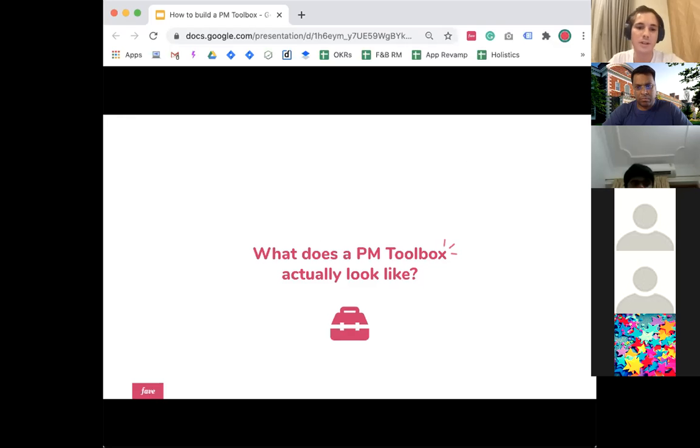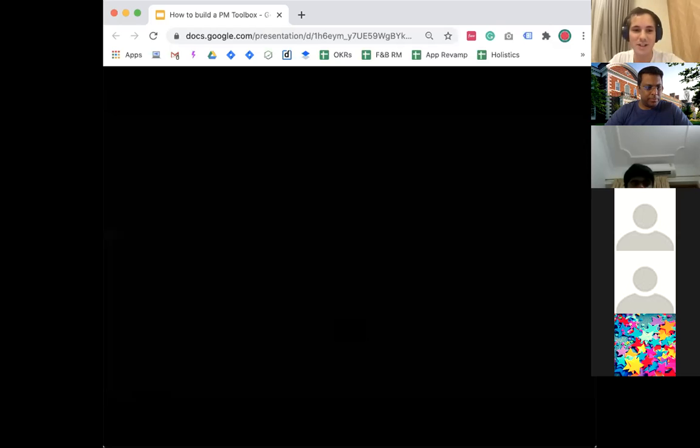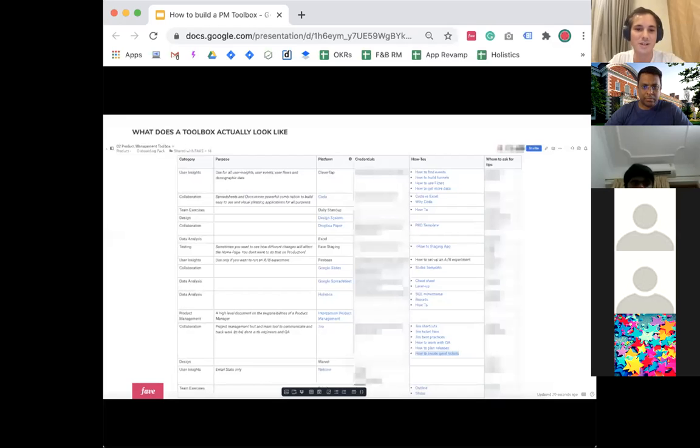So I think at this point, we talked a lot. So I'm just going to show you what a PM toolbox can actually look like. Because now with all these concepts and frameworks, you probably think it's going to be something super big and amazing. But actually, in the current state, it's just a Dropbox document that has a few simple columns, like category. What is it? Is it for collaboration, data analysis, design? Then what's the purpose? What is the platform? The access credentials, how-tos, and whom to ask for tips, like who is basically spearheading each and every initiative.